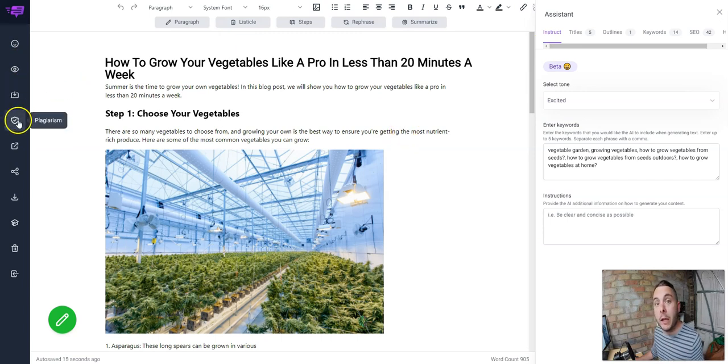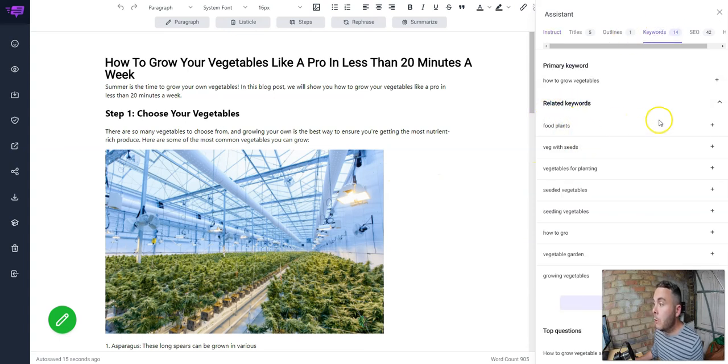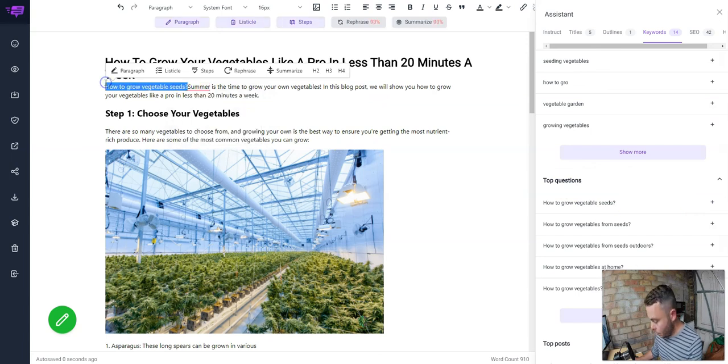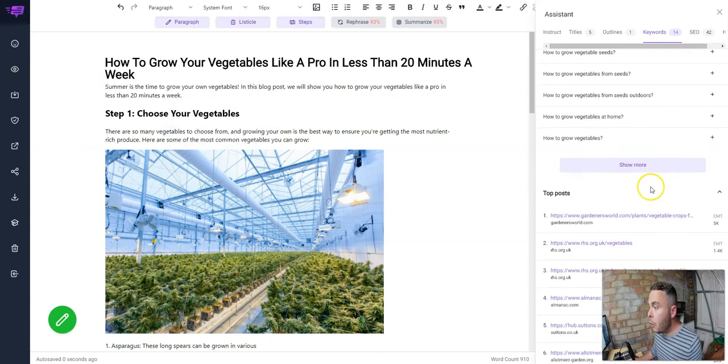You can start to check the plagiarism. You can use this tool to do all of your keyword research as well. You've got the related keywords in here. Look, related keywords that it thinks are useful for your post. You can add these in. You've got your primary keyword to add in there. You've got top questions that people are asking, so you can go and add those top questions in. You can see that will stick that in where you want it. You know, you can do so many things.